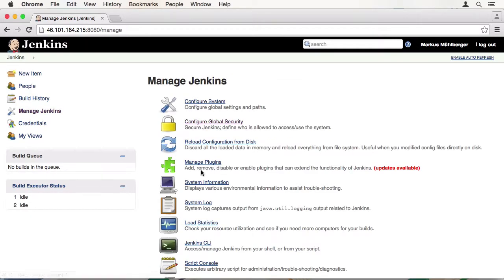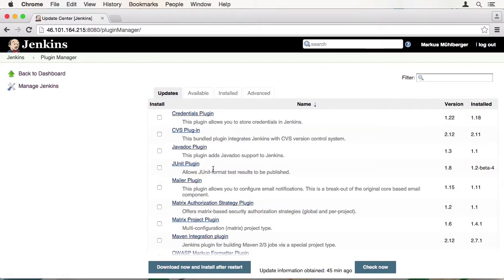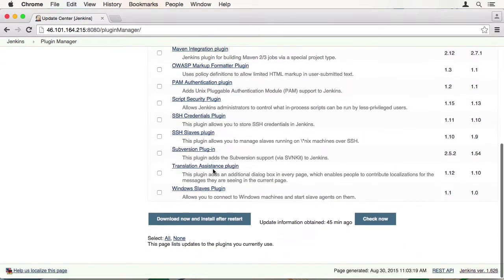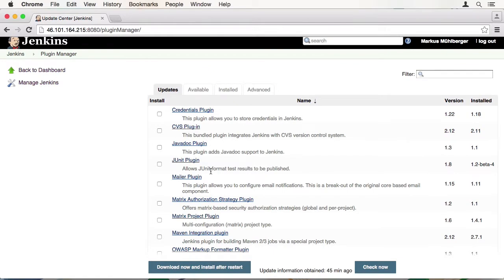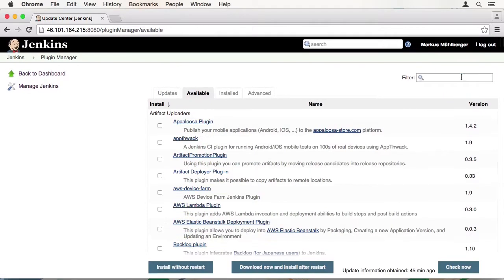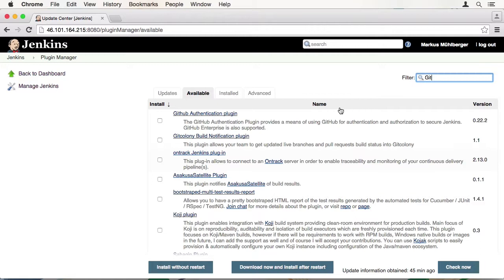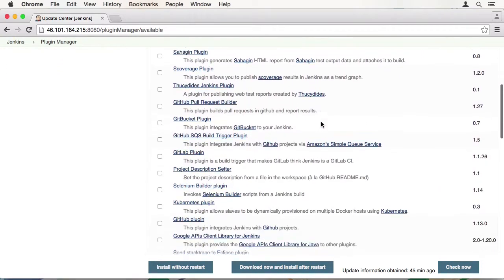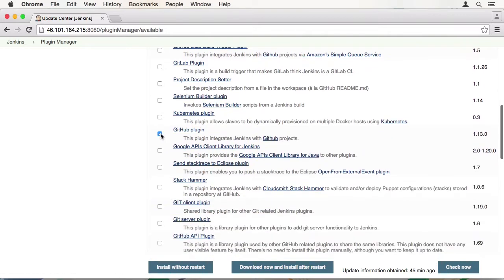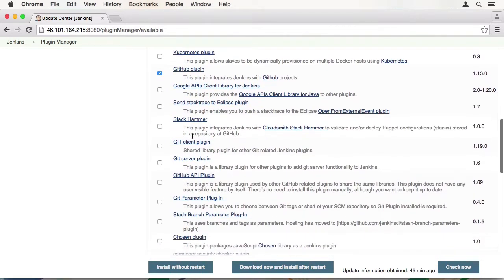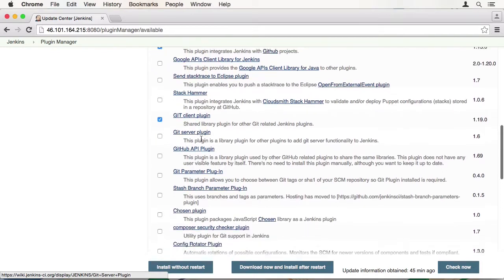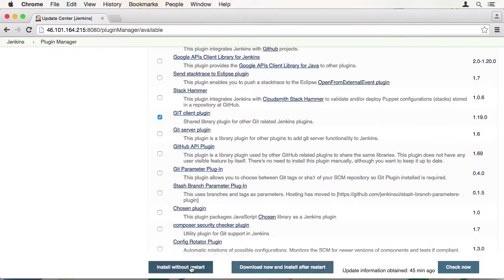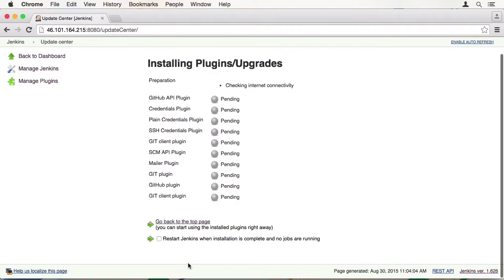Next up is the plugin section. Jenkins is very extensible and features a wide range of community-created plugins. You can also filter the list with the search field on the top right. For our use case, we will need the GitHub plugin. We also need the Git client plugin. Then I'll install them without restart. Jenkins will also install all dependencies.